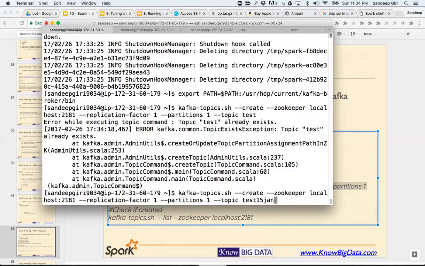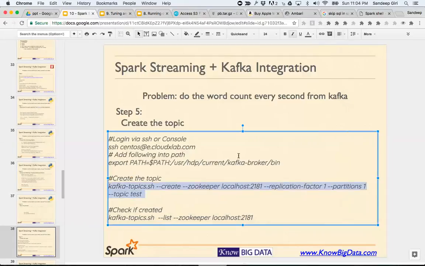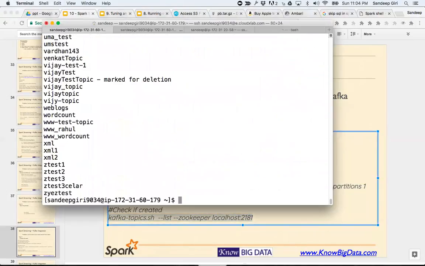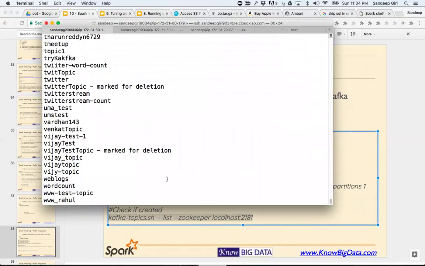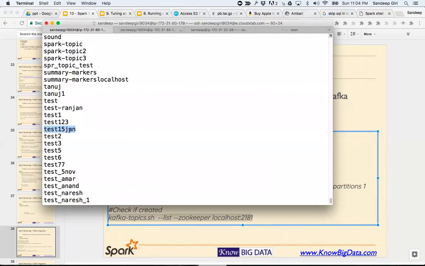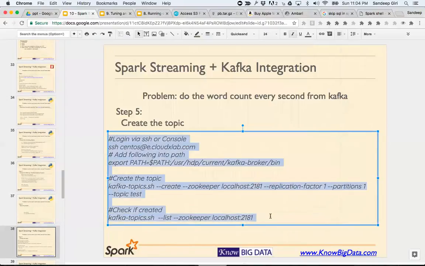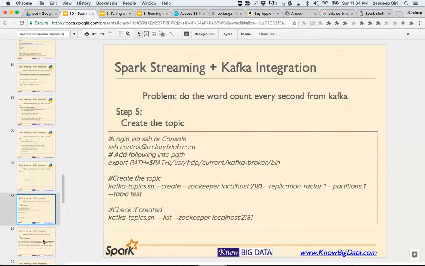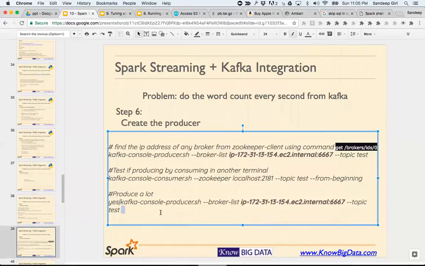It should be 14 Jan, but never mind. Let's check if it's listing the topic or not. So where is the test 15 Jan? Yes. You can also take a look at this, and this would help you understand how to talk to Kafka. These are the commands that create your own topic.